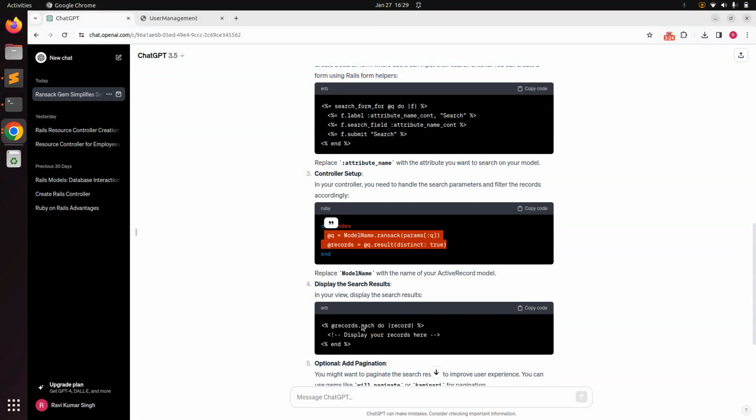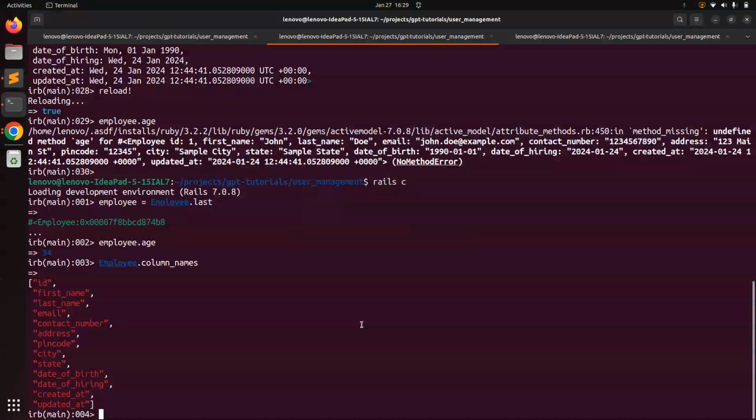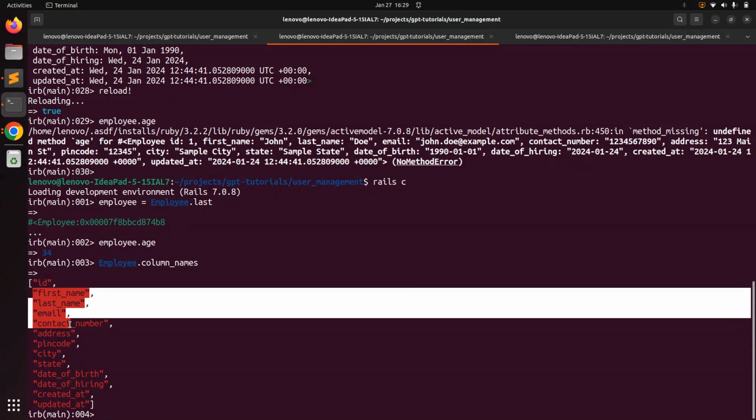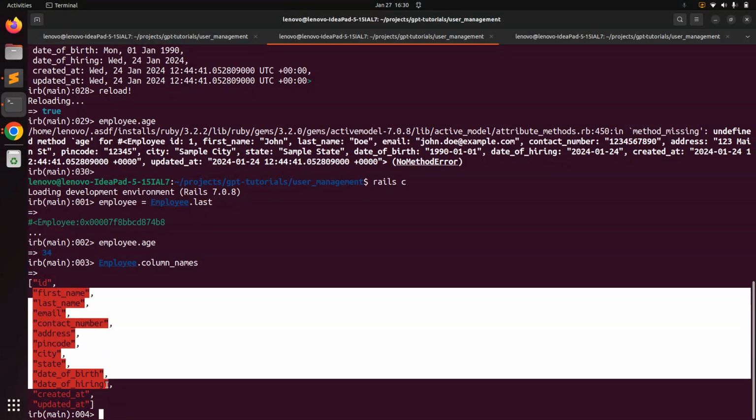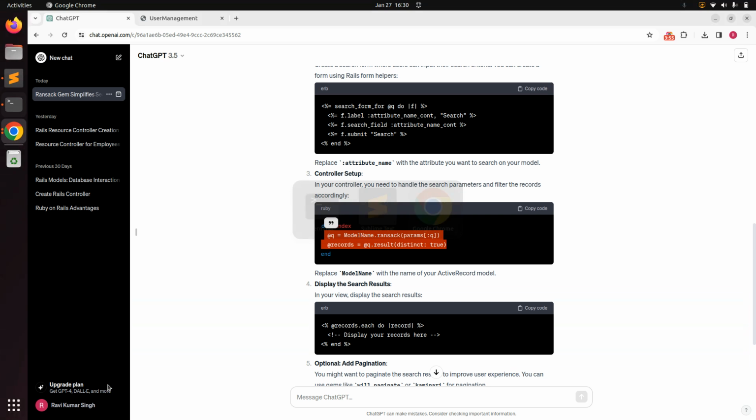First go to the terminal, and here you can see that I have these attributes. If you do not have the terminal open, you can find all the attributes of the employee model and ask ChatGPT to create the search form for it. Here I have first name, last name, email, contact number, address, pin code, and so on. I will use these attributes, but not the ID and created_at, updated_at. However, if you wish, you can include those as well. So let's copy these attributes and prompt ChatGPT.